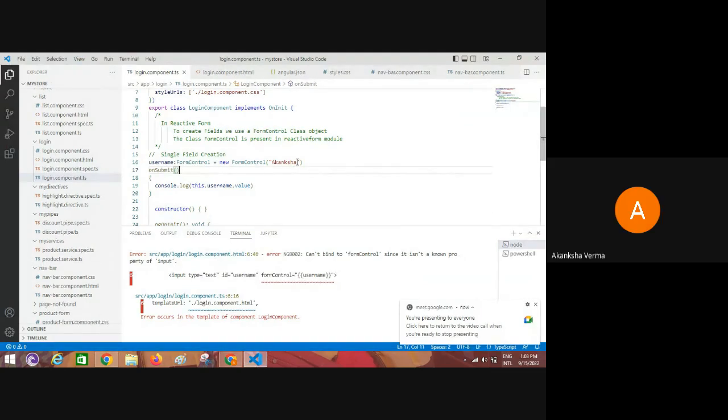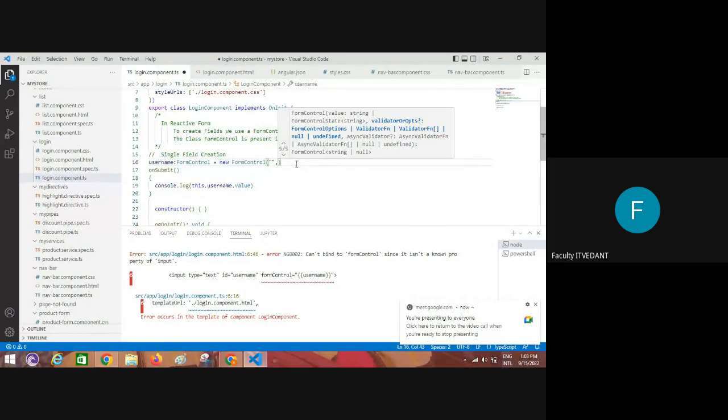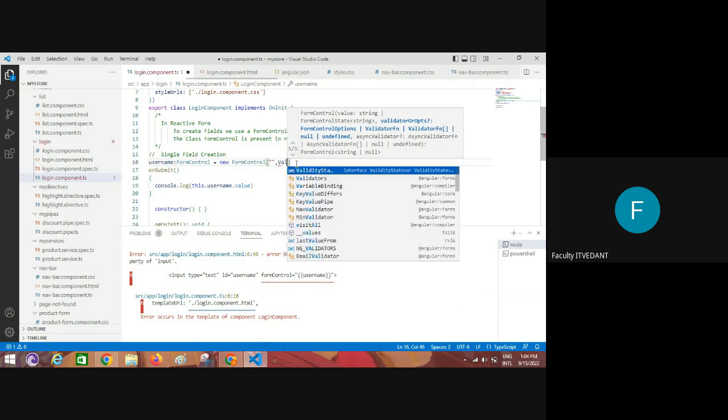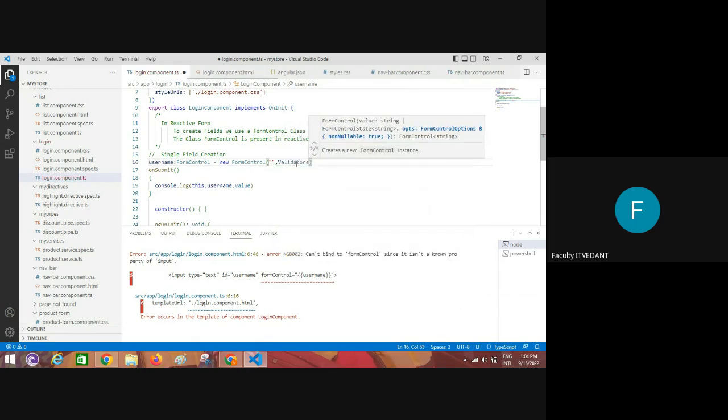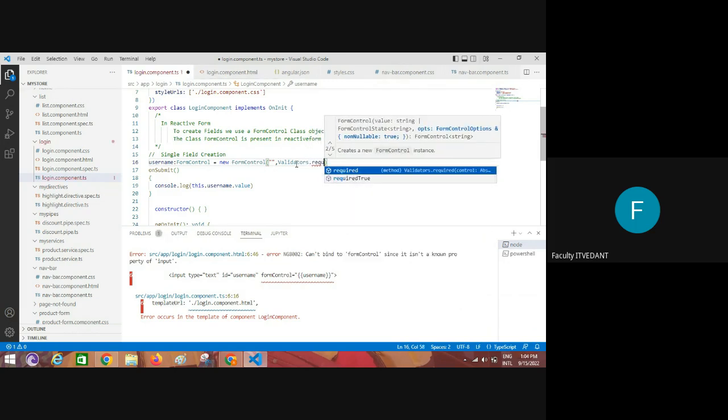Now we just want to make it open and close quotes. Yes, absolutely correct. Now the second parameter. After the quotes, put a comma inside a bracket. Now the second parameter is for the validators. Angular provides some built-in validators to us. From those, we are going to use the required one. So you have to write Validators with a capital V, dot required. These are the validators.